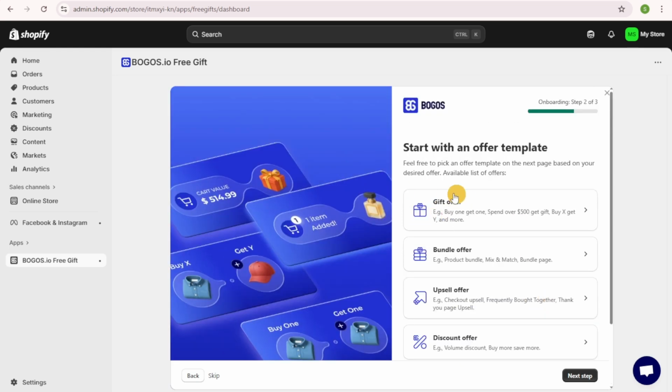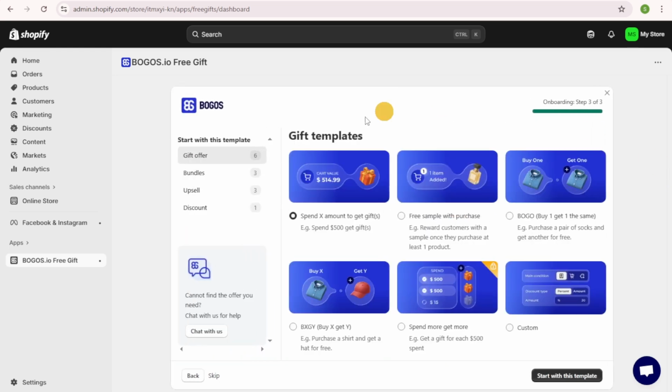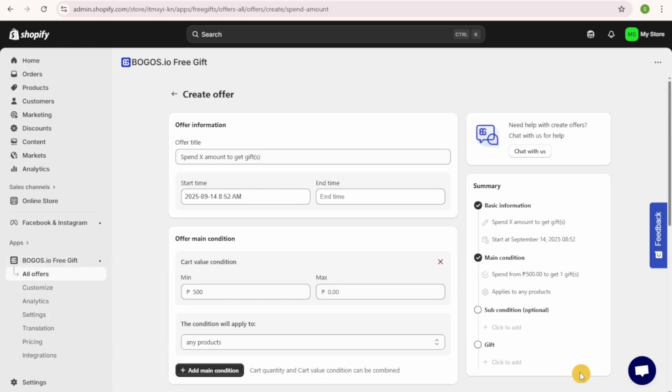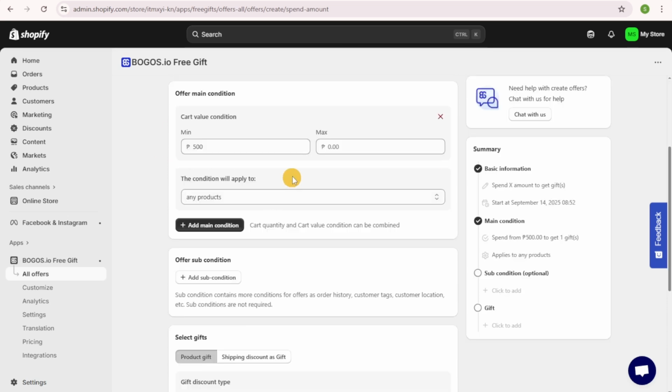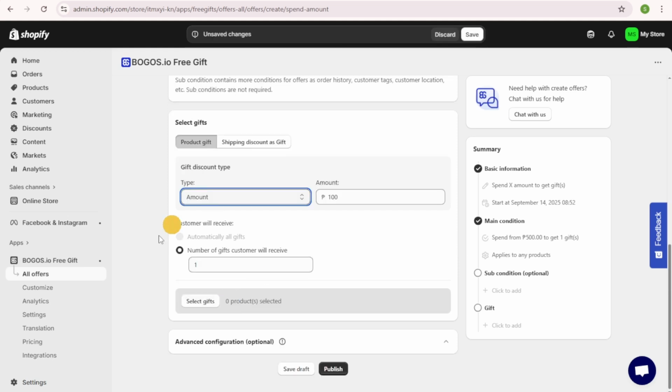For this one, we're just going to click on a free gift, and then from here you have all of the gift templates that they have. So for example, I just want to add this basic one. We're going to click on start with this template, and then we are going to create the offer. So we can add the offer title, the start time and end time. We are going to offer main condition, and then you can also see the gifts that the customer will receive.